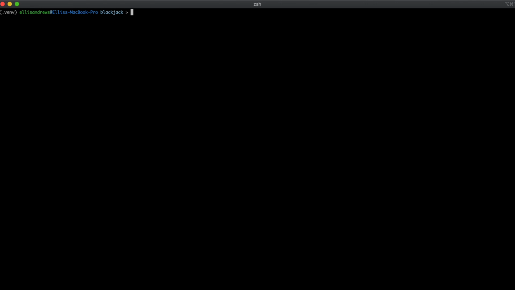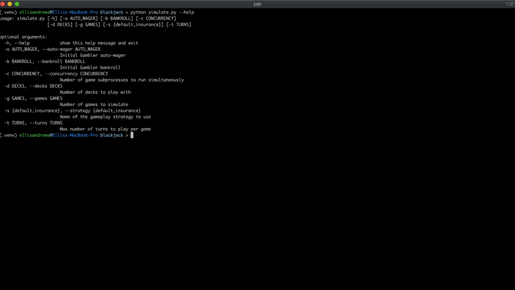Okay, I will now be demoing the second game mode of my Blackjack game, in which the user can simulate running many games of a predetermined Blackjack strategy against the house. This is especially useful for doing statistical analysis on a particular Blackjack strategy and just to see how it performs against the house. So to do this, we're going to run python simulate.py, and we're going to run it with the help flag to start out with, just so we can see the different configuration options.